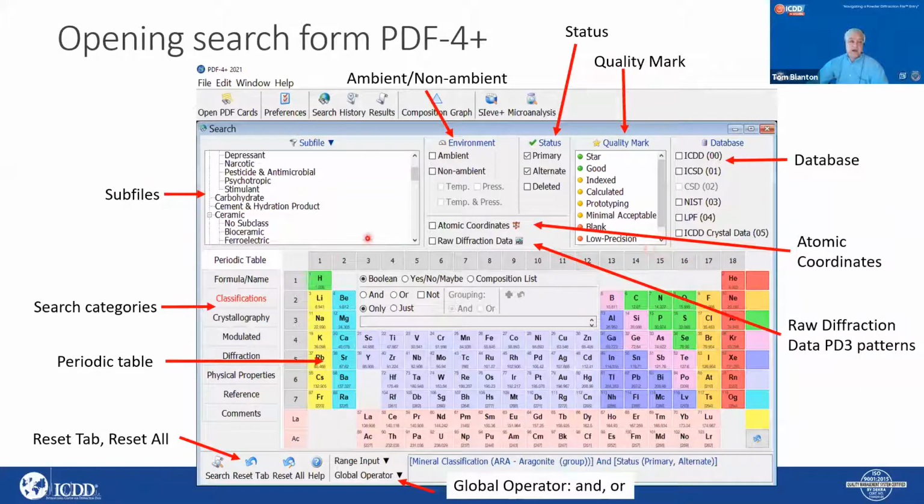I want to mention that we do have subfiles. So if you're working on a particular type of material, you can select that subfile to simplify your phase identification applications. In addition, I mentioned that we have the different databases that comprise PDF4 Plus. So we have our ICDD data, ICSD, Phys data, NIST, LPF, and our own crystal data. CSD is grayed out here because that you will find in our organics product.